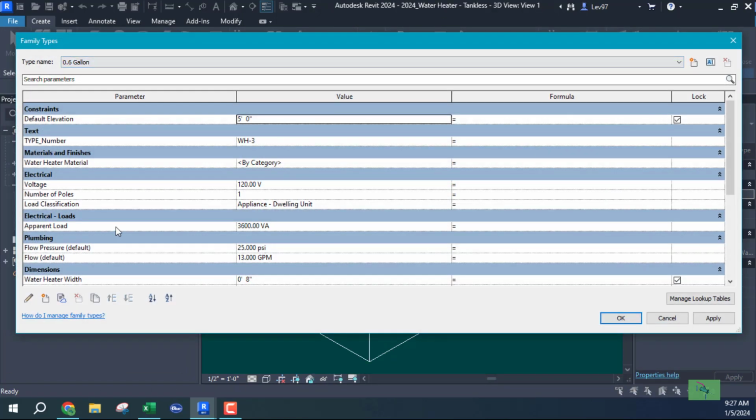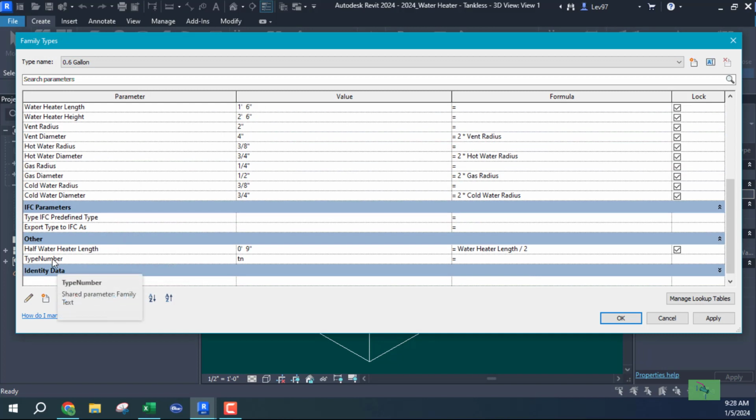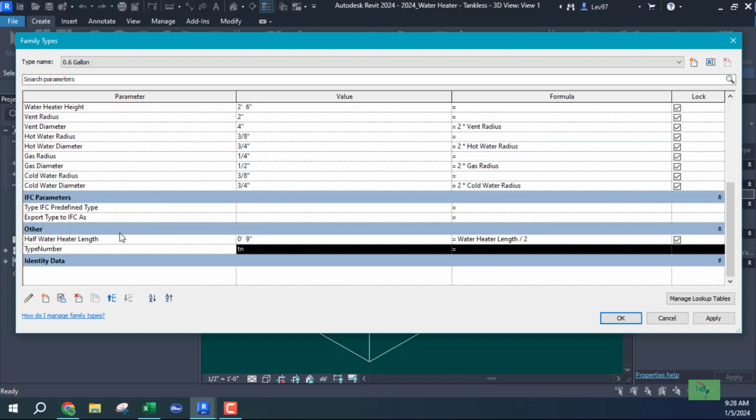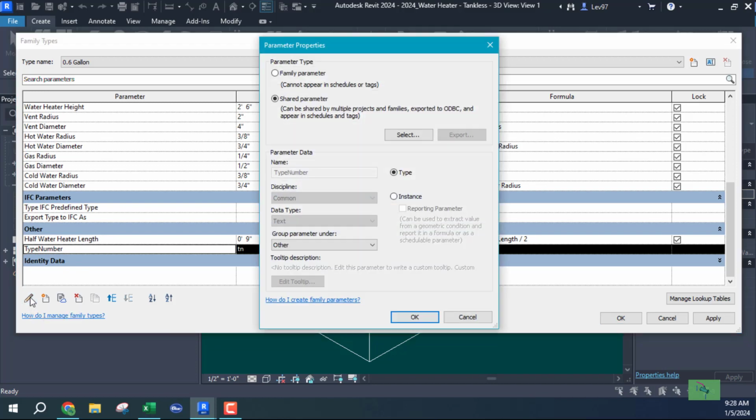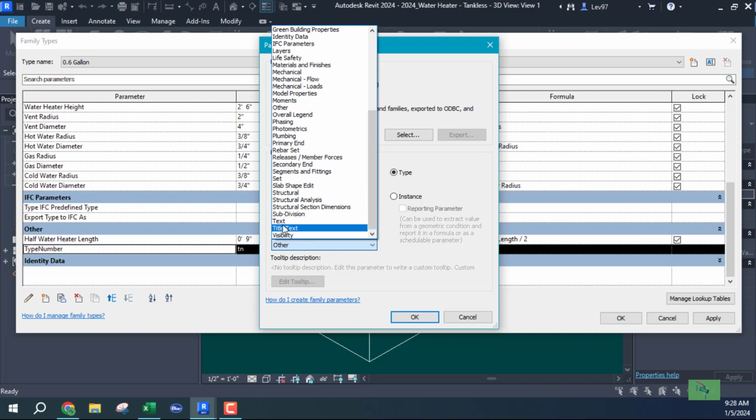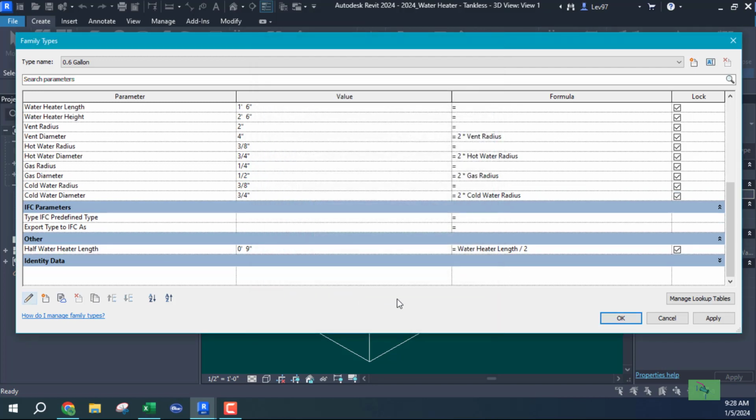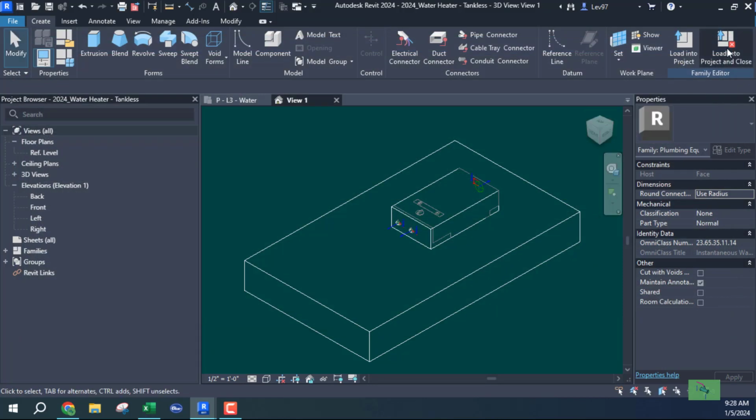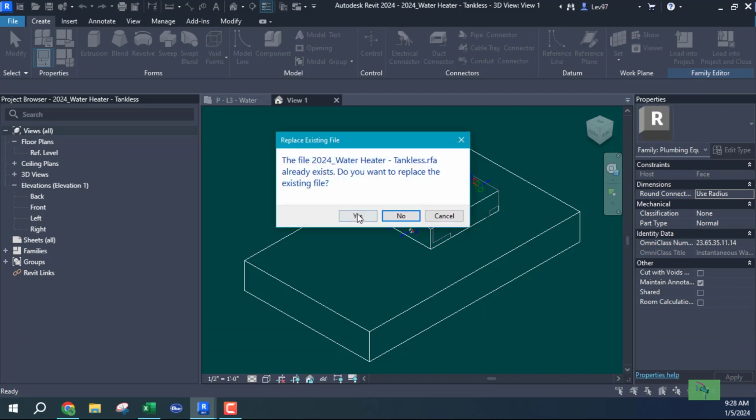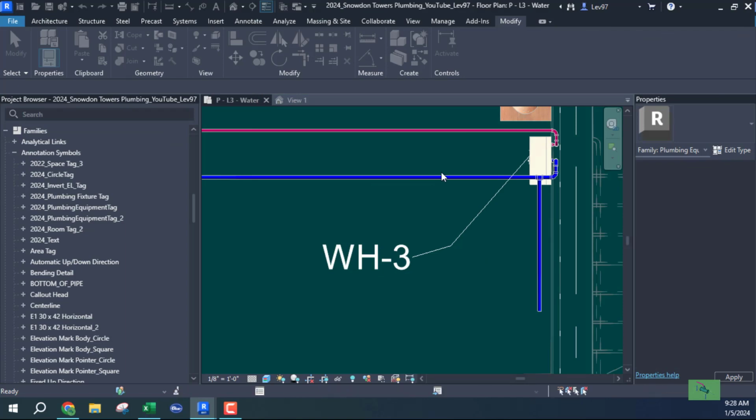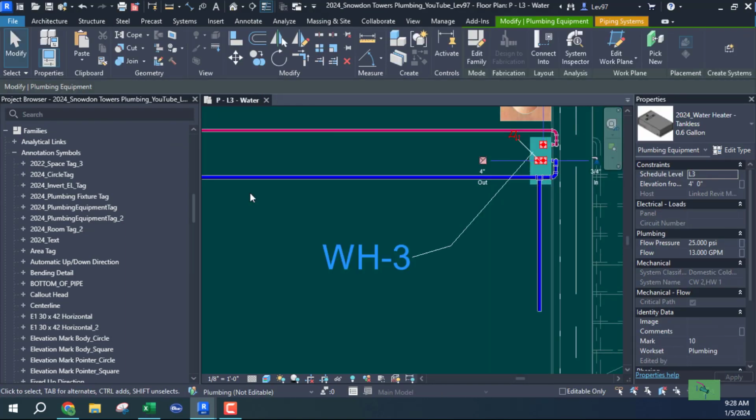Let's go up. Let's see what happens. Water heater. What have I got it in? Text and other. Let's try this. Edit. Oh, you see? Here. Other. Let's put it in text, just so we can keep an eye on it. Say okay. And we're going to bring it back into our project. Let's take a look at it. Overwrite, yes. Let's take a look at this guy and see.